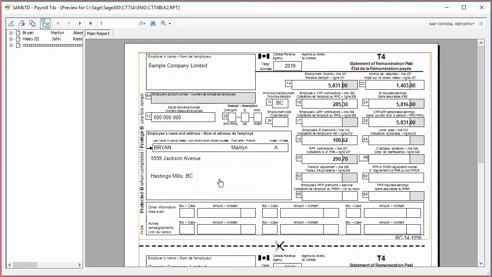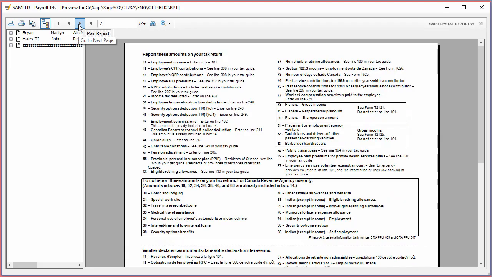Note that the form includes the employee name, address, social insurance numbers, and earnings information. If you want to know more about which information is included in each box, you can go to the next page of the plain paper form or to the back of the pre-printed forms. All fields are explained there.